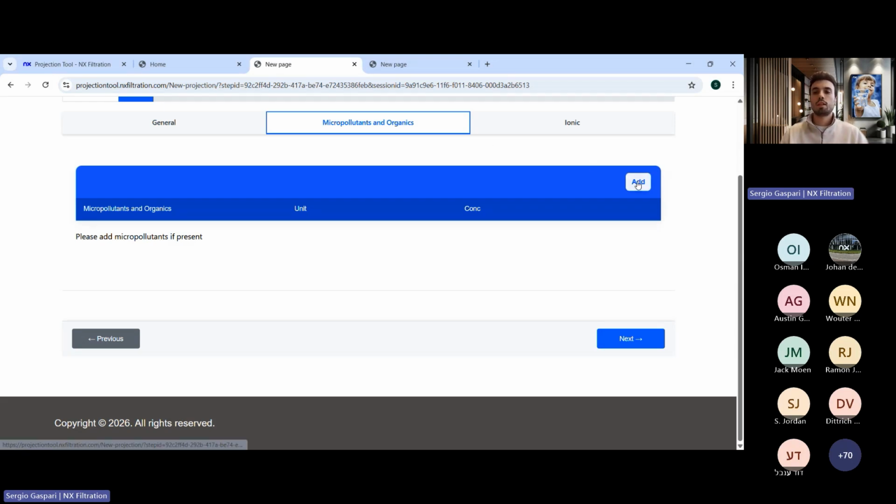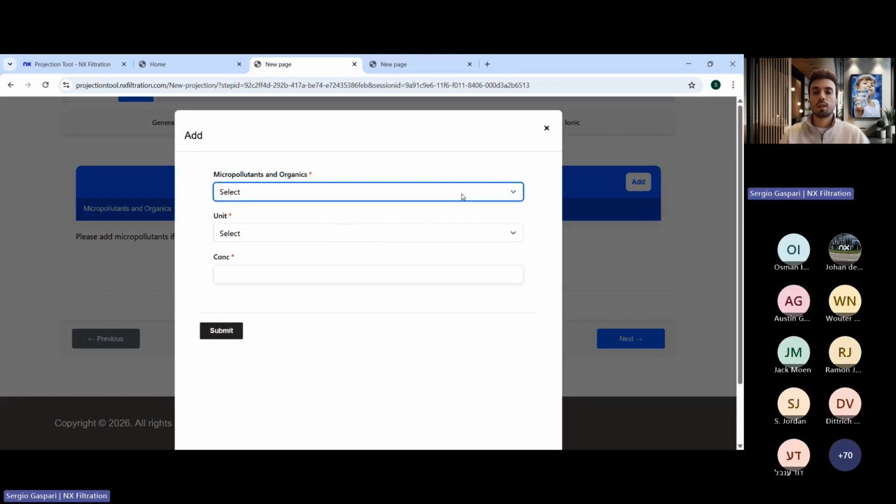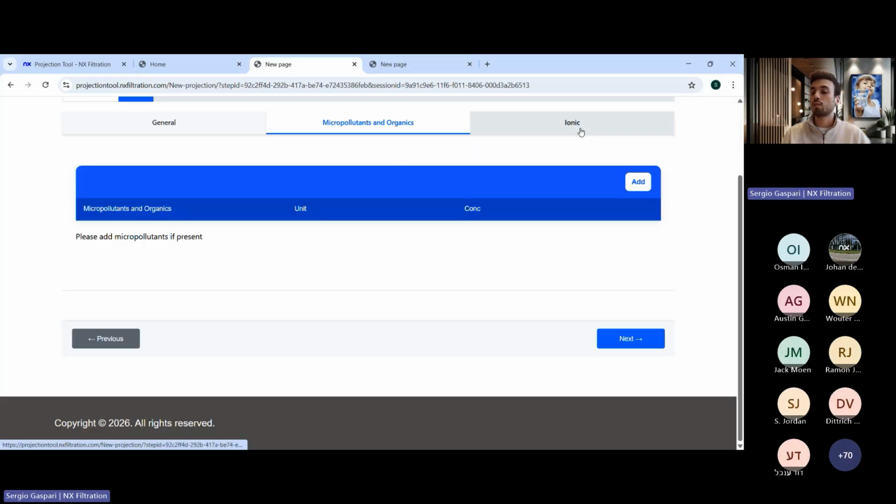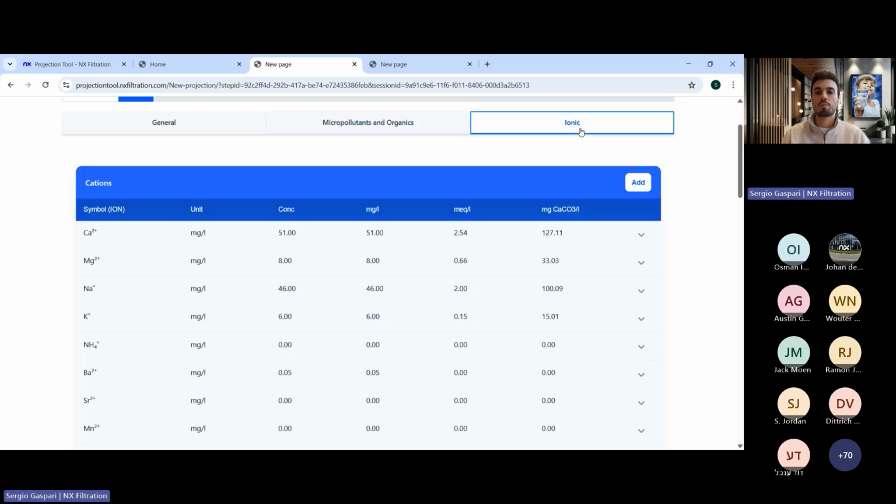In this tab, you will be able to add the micropollutant and organic from this list. We have micropollutants and PFAS included. And we ask to select the type of micropollutant or organics, the unit, and the concentration. In case the micropollutant or organic is not present in the list here, you will be able to insert that parameter into the ionic tab.